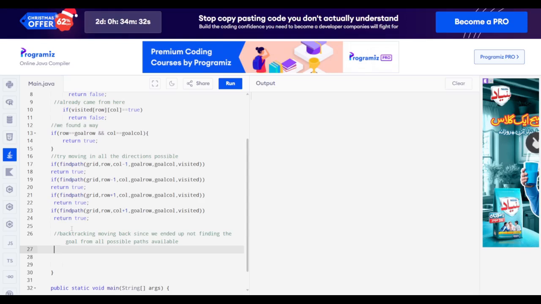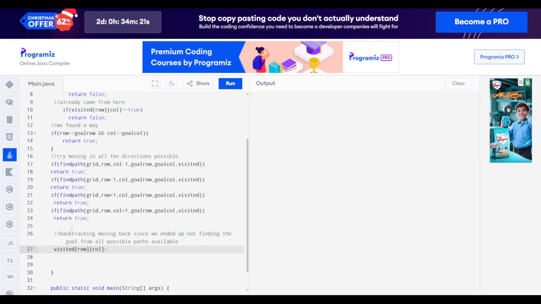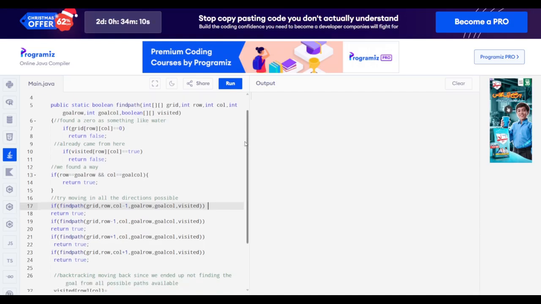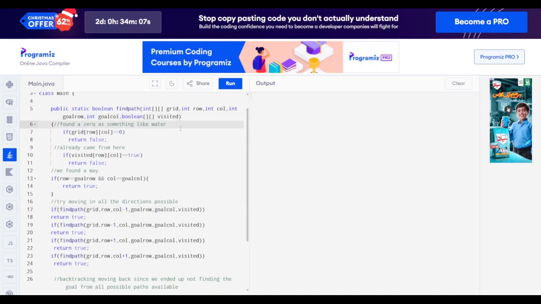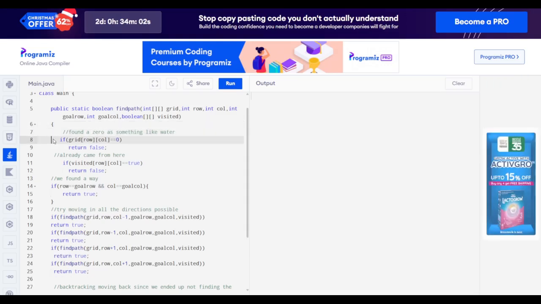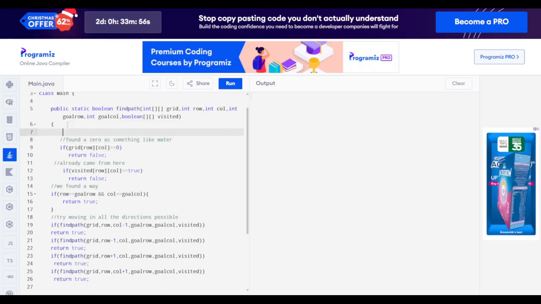Okay, we're going to set our visited row, visited col equals true, right? It's true for when we find it. We didn't mark it. We forgot to mark it. Shoot. We should mark it. We must mark our current.